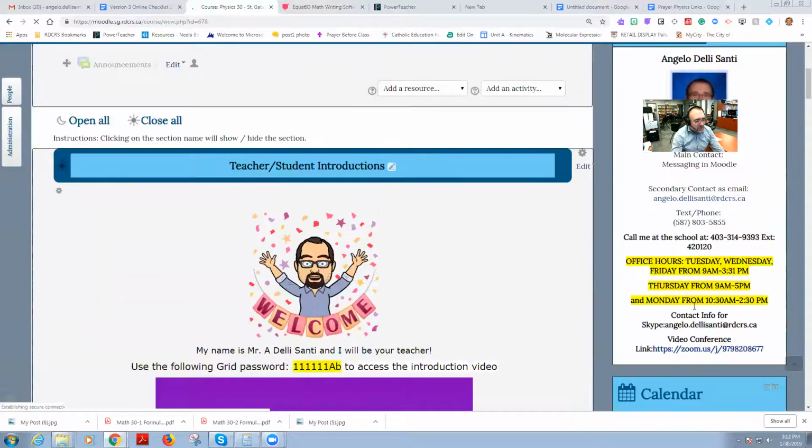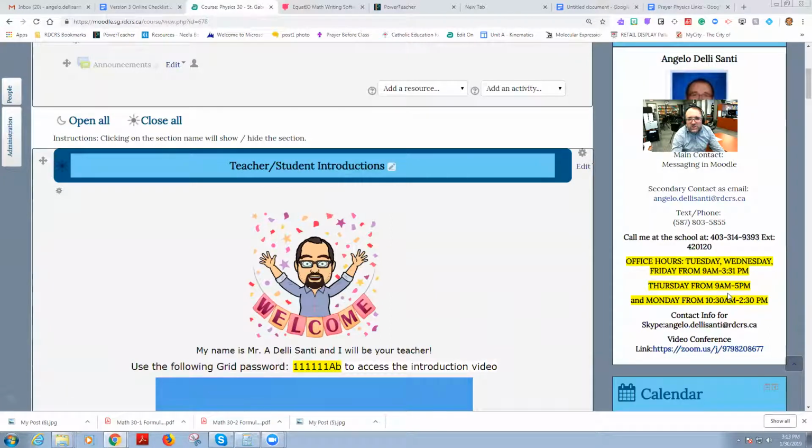And keep in mind, this is how you contact me. In the right-hand corner, you will realize that there is my email, my text number, a phone number, and so forth. These are my office hours. If you reach me after the office hours and I don't get back to you right away, then expect a message the next day, if that's a school day, that is.